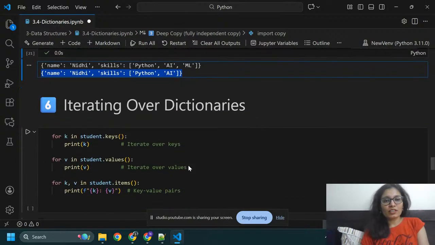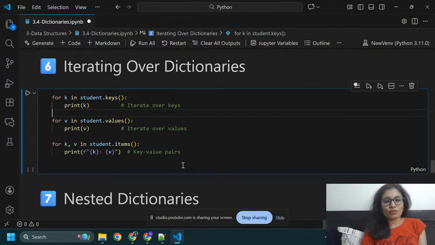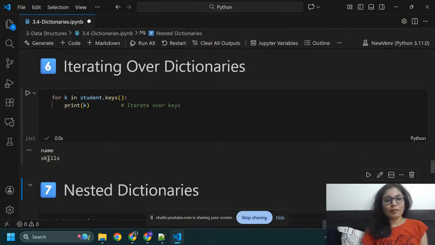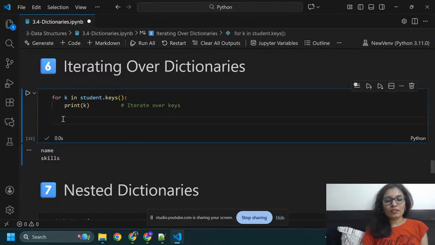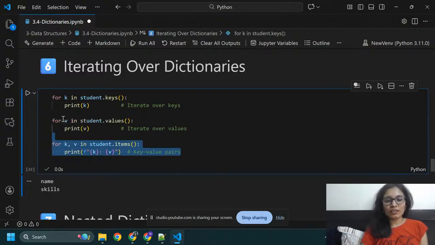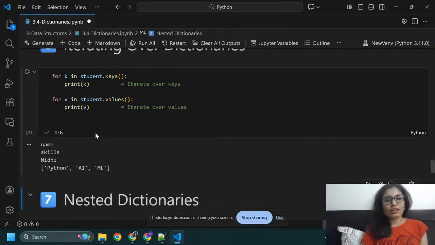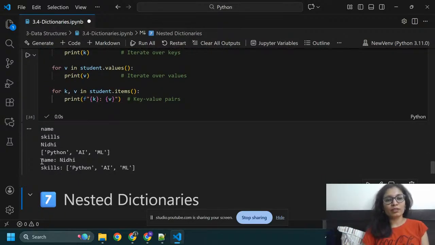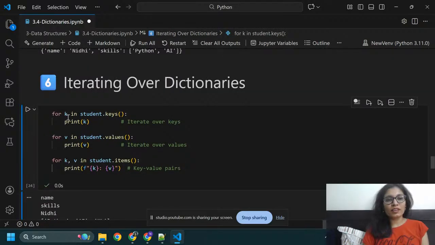Now iterating over a dictionary. We are going to use loops. First of all, you need to use for k in student dot keys and print k. It will print all the keys, name and skill in student. After this, if you use this line, it will print values. So I got values Nidhi, Python, AI, ML. Now if you print both k and v or use items, it will print keys and values. These are the keys and values. Here you can see k in student dot keys.